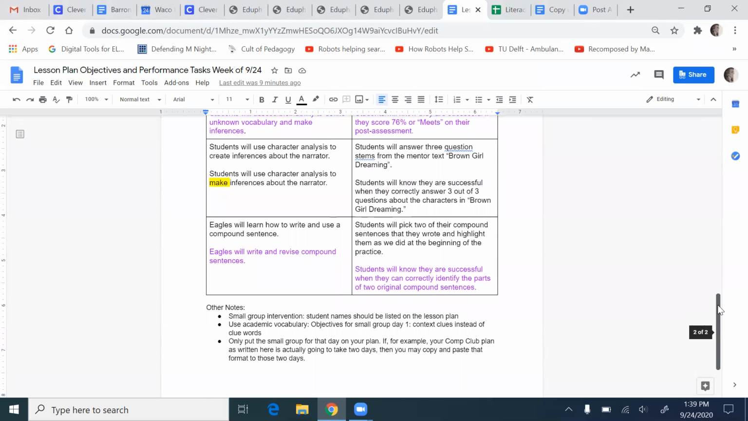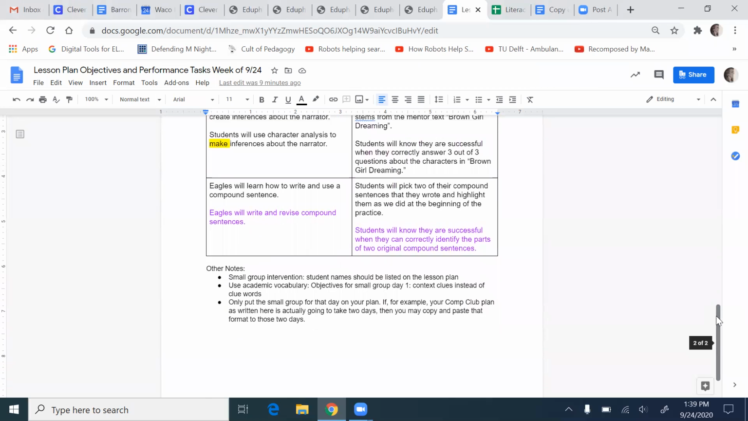So other notes, just as a quick, on your small group intervention at this point, when you're putting in your groups, you need to be putting in the kids. So you're identifying in your lesson plan, these are the kids I'm pulling. So when it says students, tell me who's going, not group 1, 2, 3, but who are the kids in group 1, 2, and 3. 2, we talked about the academic vocabulary, keep that up. And 3, only put the small group for that day on your plan.